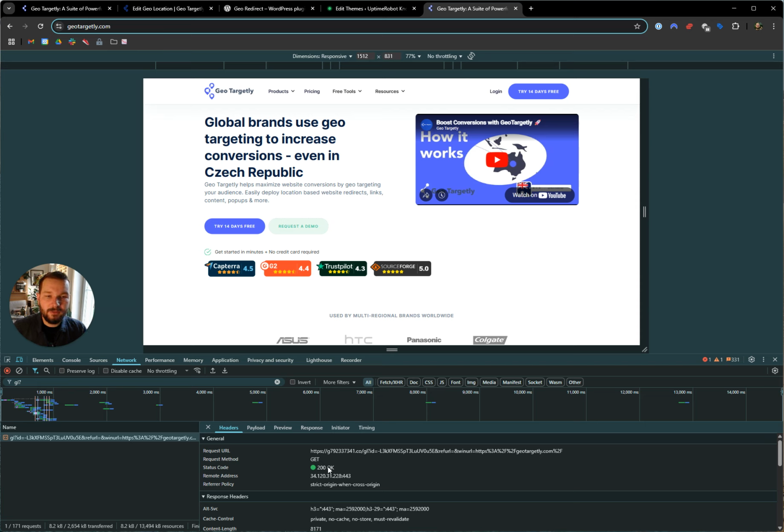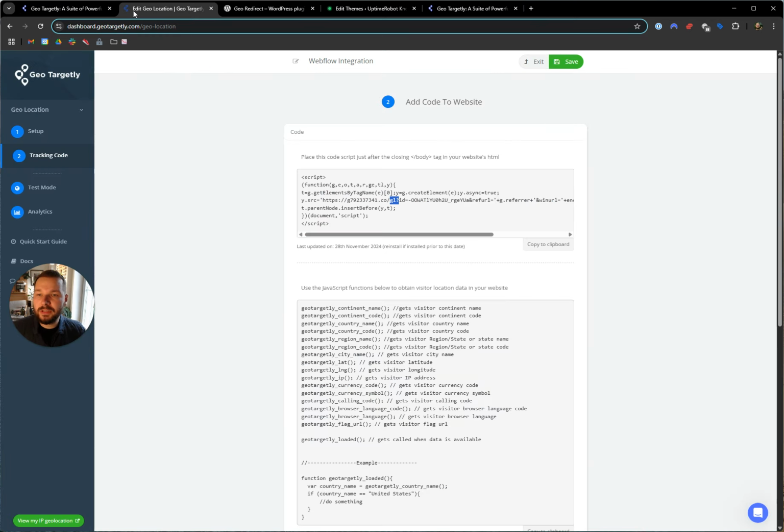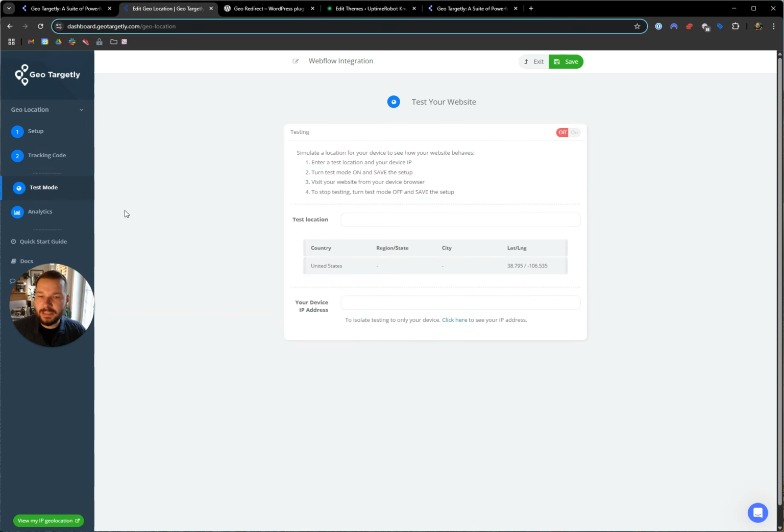But let's say even if you implement the code correctly, Geo Targetly is still not doing what you expect it to do. If that's the case, you might want to try out our test mode. So return to the setup, and over here you will go into test mode. And in test mode, once you input your IP address, which you can determine by clicking on the link here, and once you select the location that you want to simulate the visit from, hit OK and save. What will happen is that the next time that you enter your page, that page will be displayed as if coming from that visitor location.